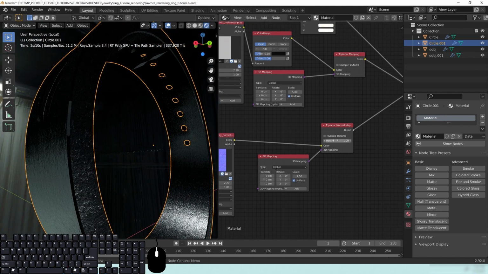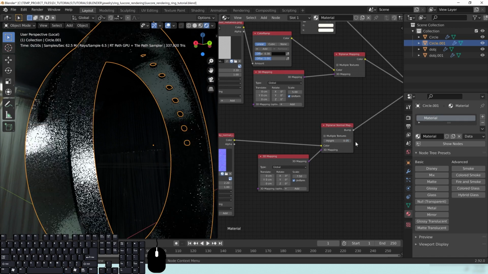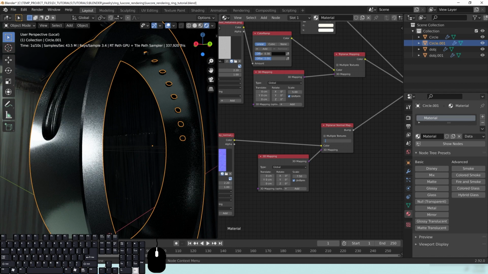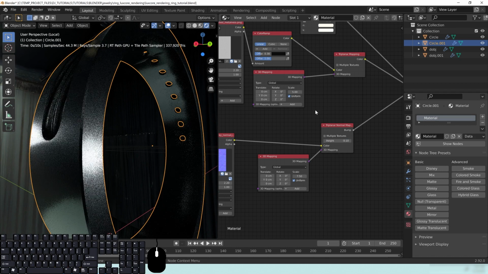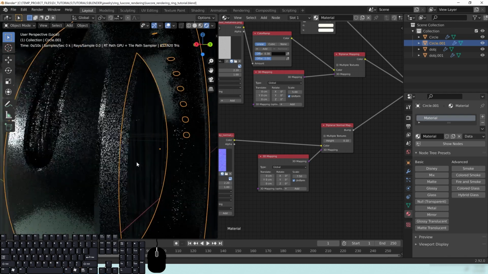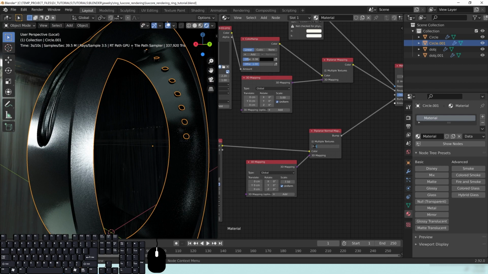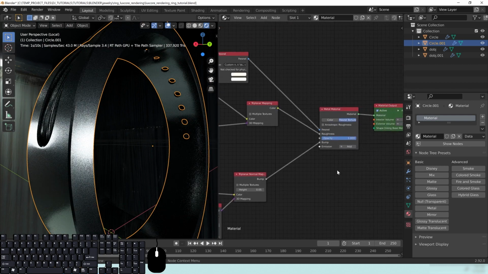And then you can change this height right here to a 0.05 or something like that to make it really slight. Or if you really want it to have a much stronger surface, you can make this a 0.1, whatever fits the overall look that you're trying to do with your ring here. I'm going to set this back to 0.05.